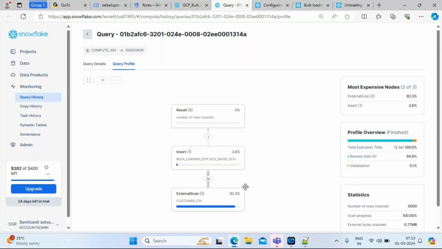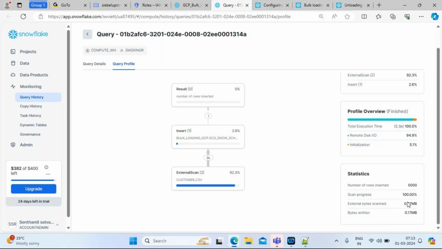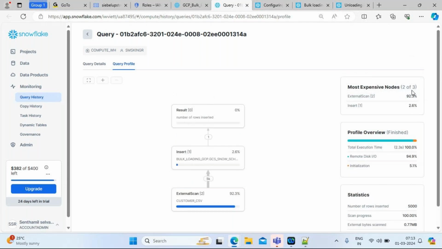What happens? Some external scan has happened. You can see it took around 0.77 MB. Then some insert operation is performed, because I already said, in the copy command only the insert operation will be performed. Out of 3 nodes, it took 2 nodes for the external scan and 1 node for inserting. So it's going to be a costly operation.